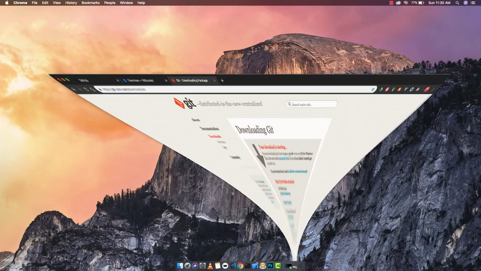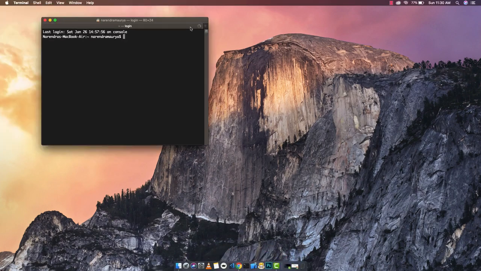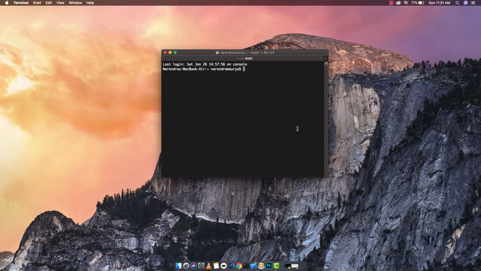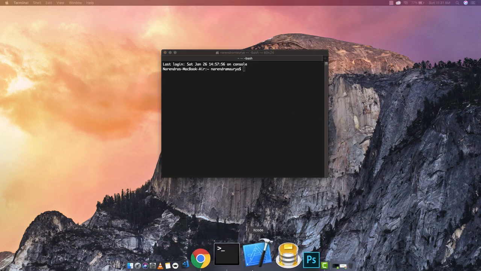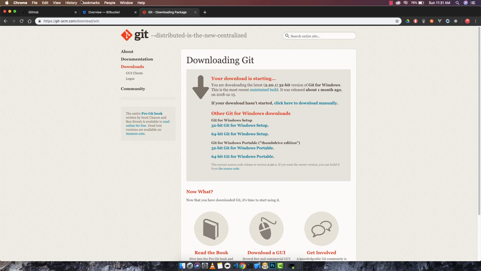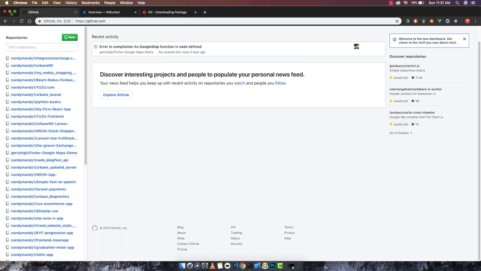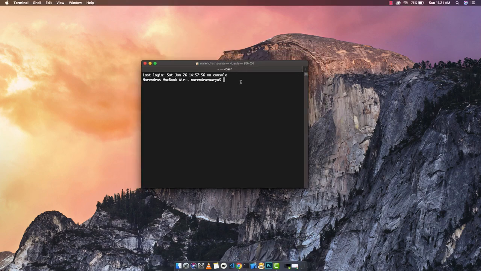If I head over to my terminal, for that you need to go into the terminal or the Git Bash terminal, which comes shipped with it on Windows, but on Mac it doesn't come. If you have created a profile on either GitHub or Bitbucket, in order to add any repository, firstly we need to enter a fresh project. So let's go and create one.